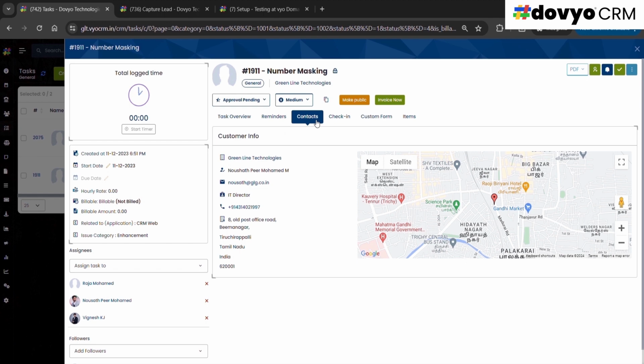So if you want to understand the customer information, you can get it from the contacts tab. It will show the name of the customer, the contact person of that customer, the mail IDs, the designation, the phone numbers, and the address too, with the map that shows the tagged address up here.